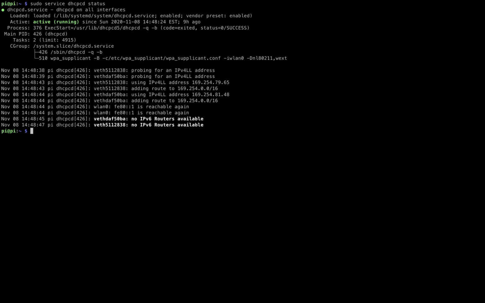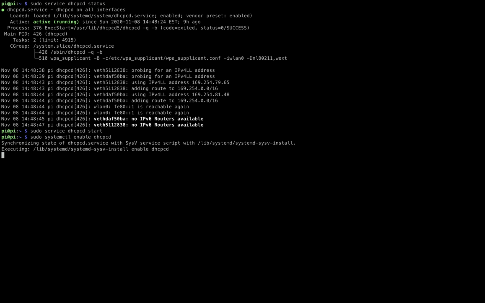And if it's not, you can use sudo service dhcpcd start to start it. You can also use sudo systemctl enable dhcpcd to enable this service.